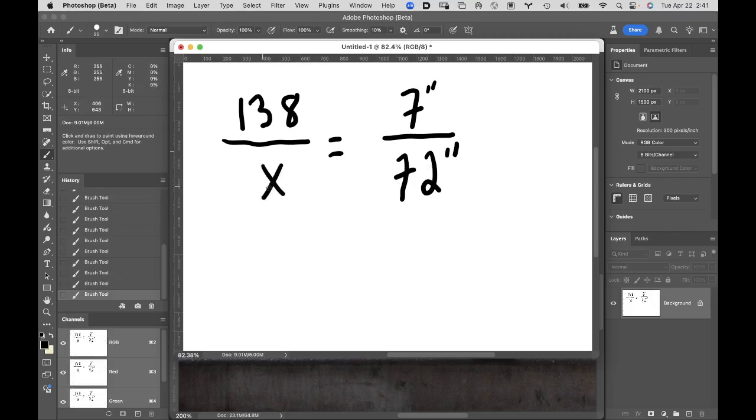What I'm looking for is how many pixels tall the girl should actually be. All that you do here is cross multiply and divide. What I mean by that is that we do the cross multiply. I'm going to multiply this 138 times 72. I'm going to do that on my phone so that I don't make this any more confusing than it already is.